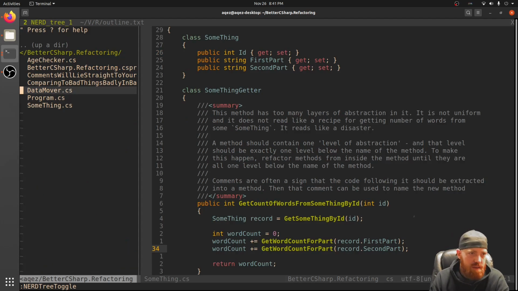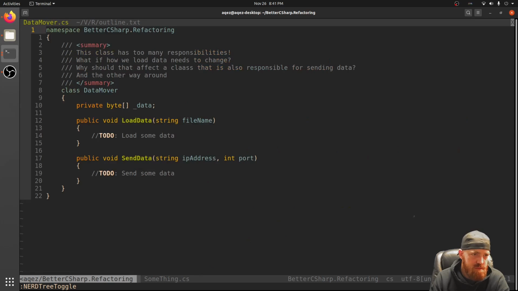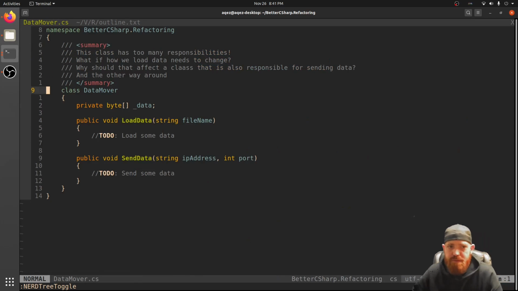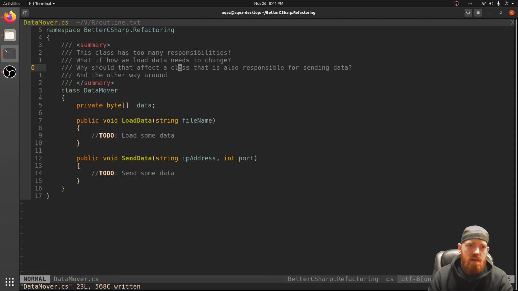Let's go look at data mover. This one's a fairly simple one. It does too many things. So basically, this is violating the single responsibility principle. This should be two different classes. We should have some data loader and some data sender instead of doing two things in one.